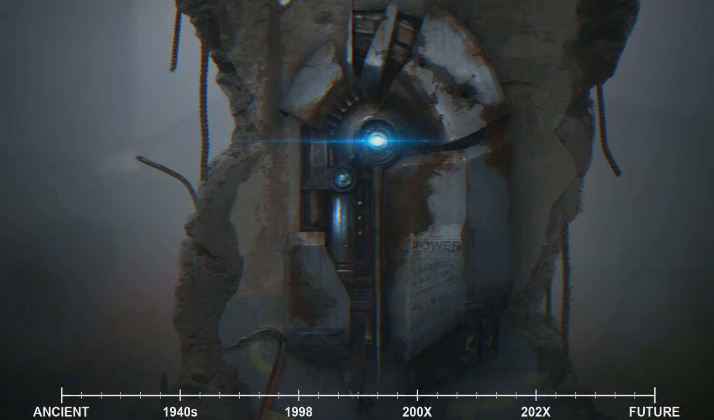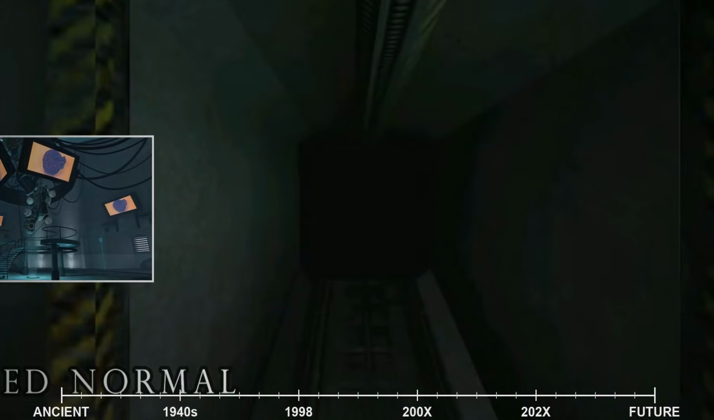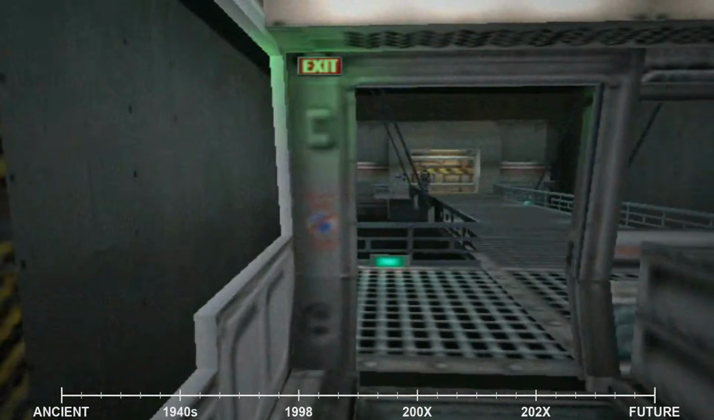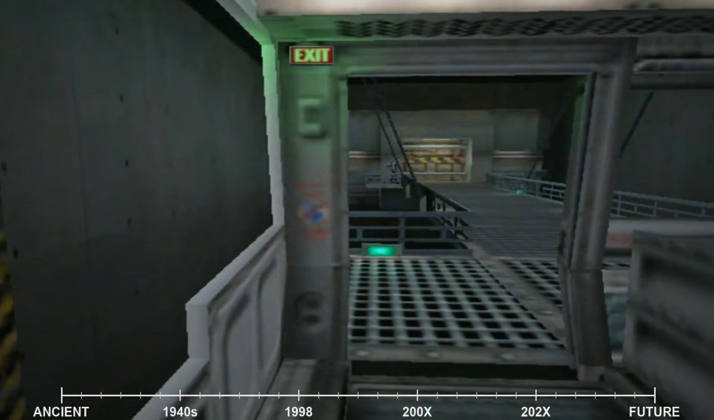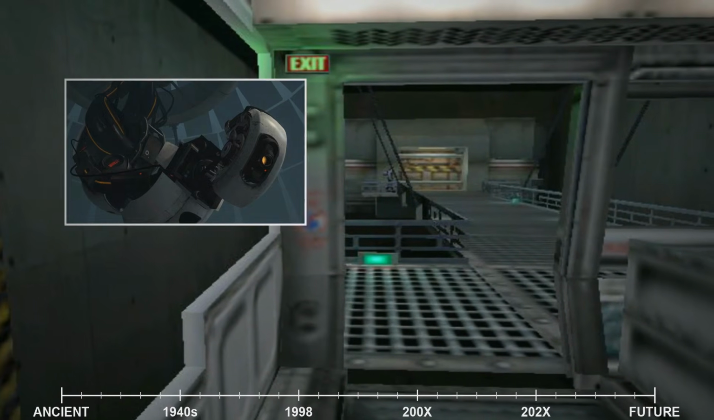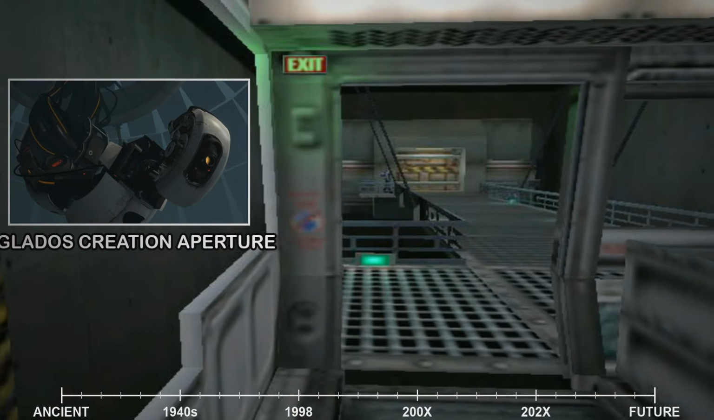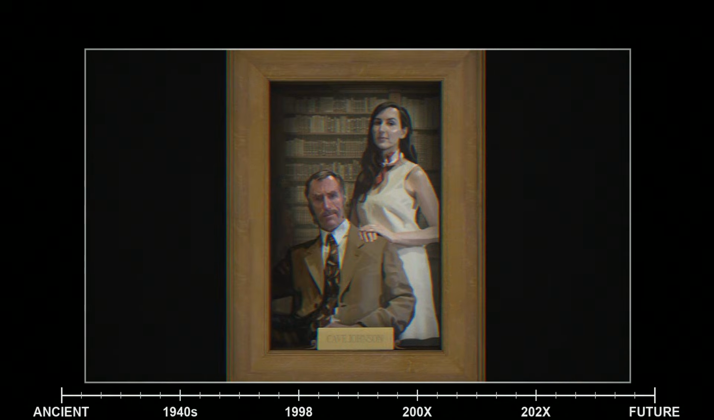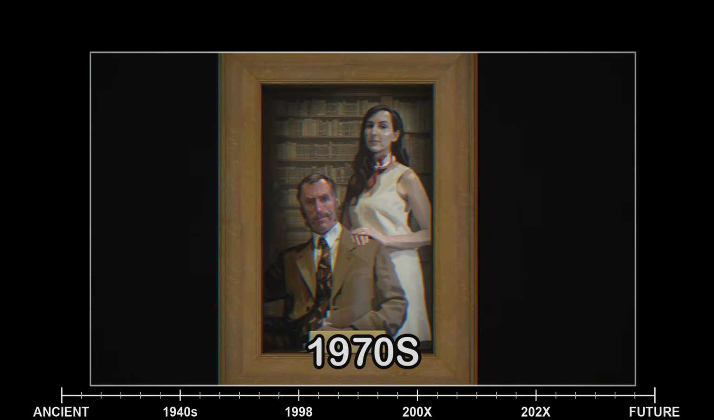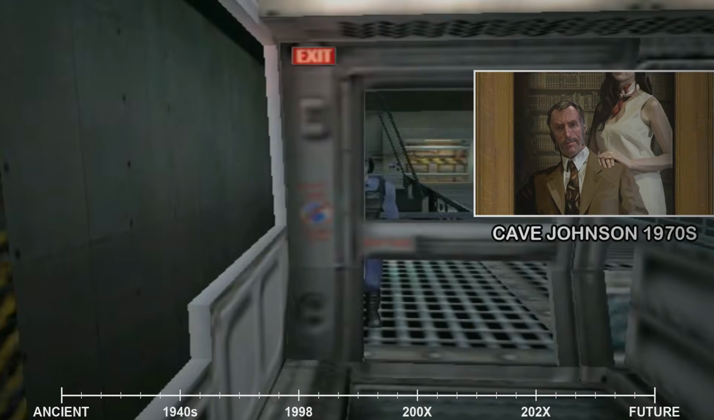The irony, of course, is that in pursuing immortality through AI, Johnson was laying the groundwork for developments that would eventually transform Aperture far more radically than he ever imagined. The AI research program, born from one man's fear of death, would ultimately produce GLaDOS, the genetic lifeform and disk operating system, an artificial intelligence that would come to dominate every aspect of Aperture's operations. But that transformation was still years away. For now, in the 1970s, Aperture Science was still Cave Johnson's company, shaped entirely by his vision and his personality.